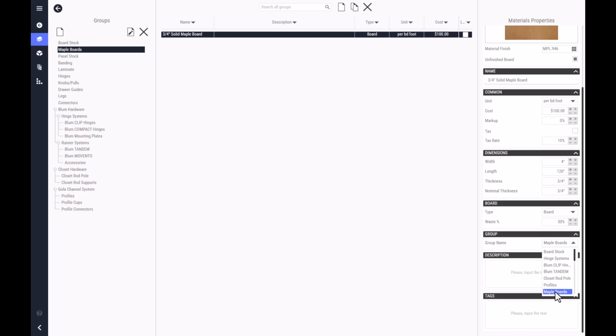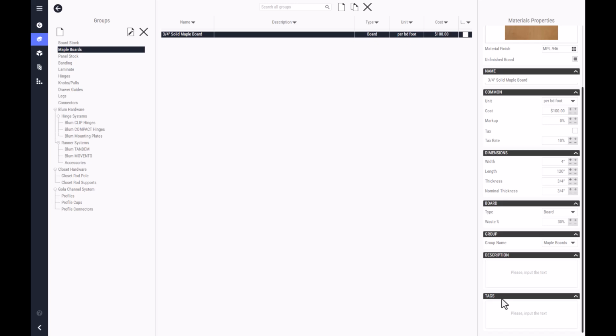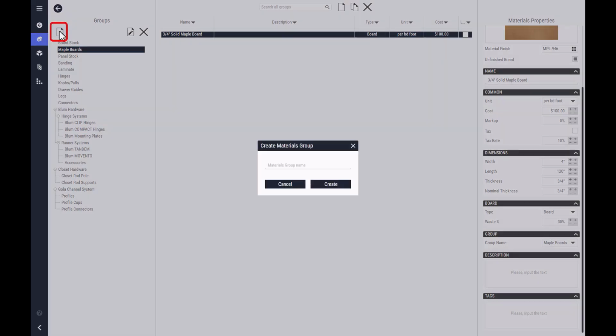The last options in the Materials Properties are going to be the description and the tag, and this concludes all of the options for the board stock. Now we will create another material, this time choosing the category panel. So let's again select the paper icon at the top left and create a group titled Panel Oak.